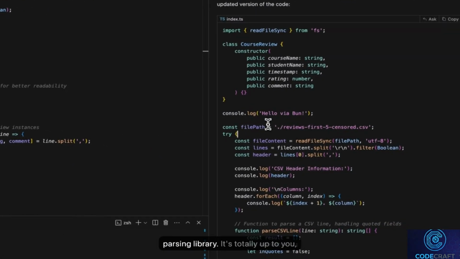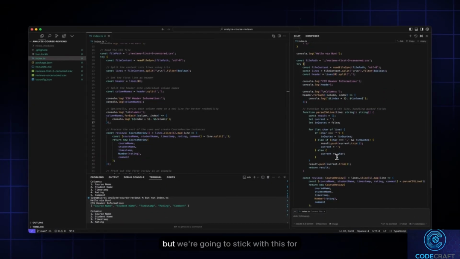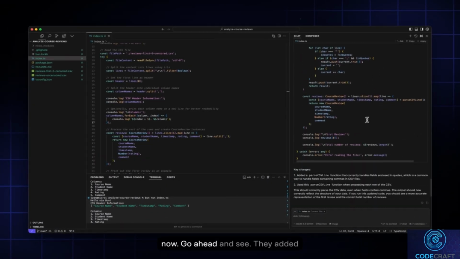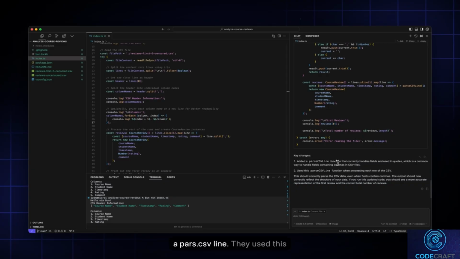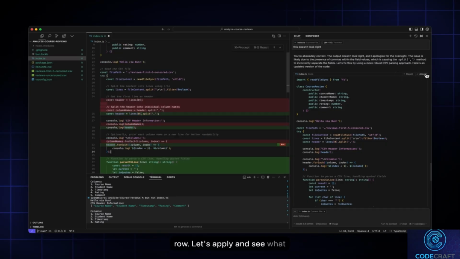And at this point, we might want to expand into some sort of CSV parsing library. It's totally up to you, but we're going to stick with this for now. So go ahead and see. They added a parse CSV line, and they used this parse CSV line when processing each row. Okay, let's apply and see what happens.